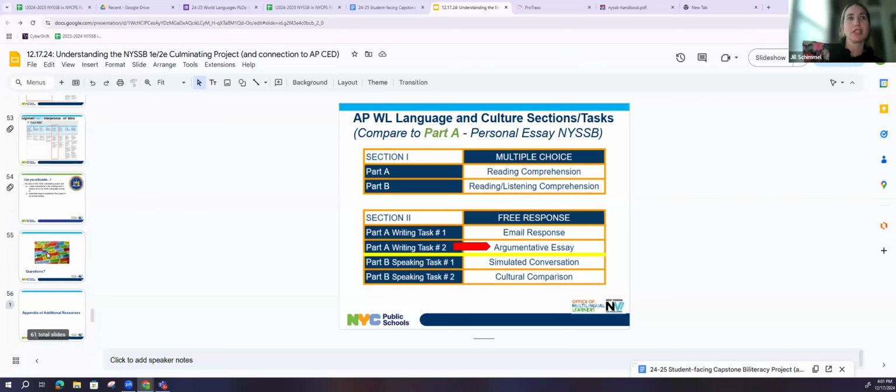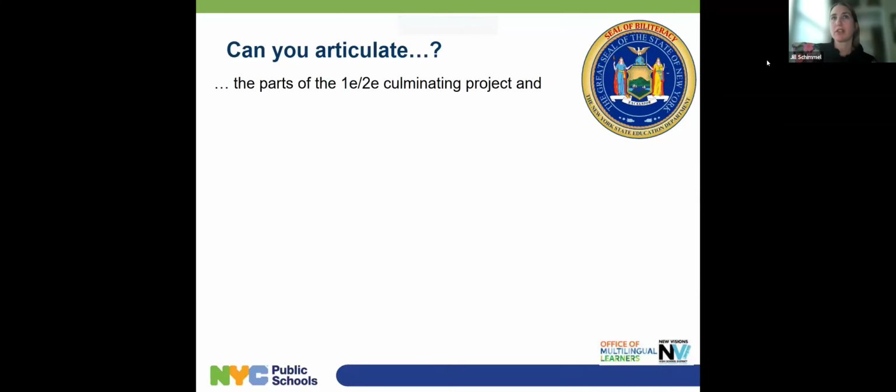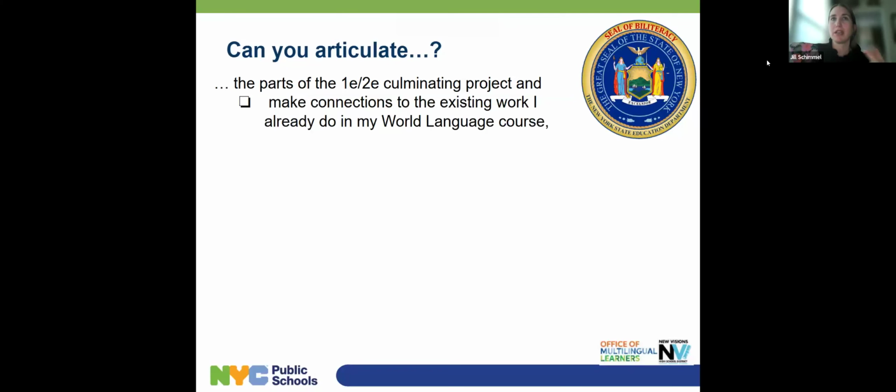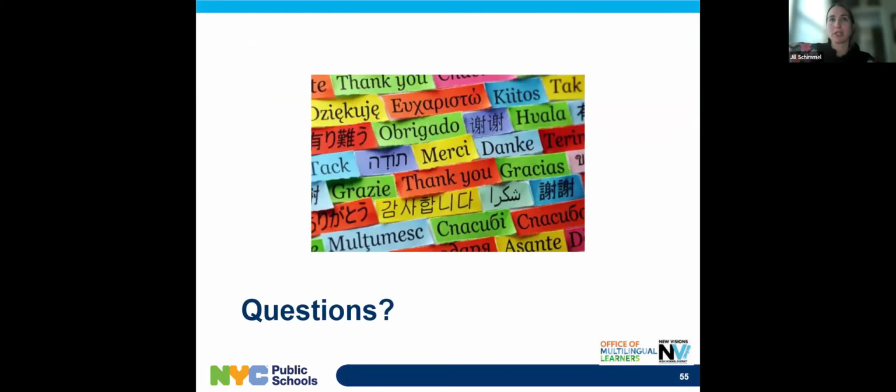Marisol went through a lot of additional resources. Hopefully you're leaving here able to articulate the parts of the 1E and 2E project, Parts A, B, and C, and hopefully you can make connections to the existing work you do. Or if you don't teach a Checkpoint C or home language arts course, think about ways you can implement the project in your own school setting.